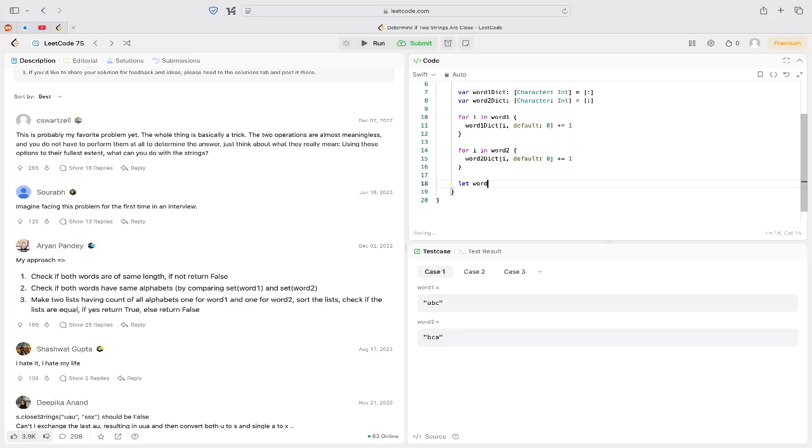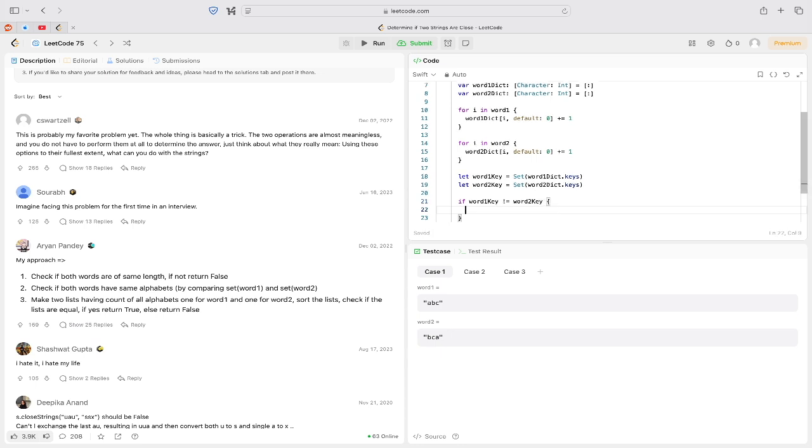Still need to code though, so let's just code it out. Word 1 key equal, and we'll just do a set, right, of our dictionary, word 1 dict dot keys. Just compare the keys. Then if word 1 key is not equal to word 2 key, then we can just return false, early exit.